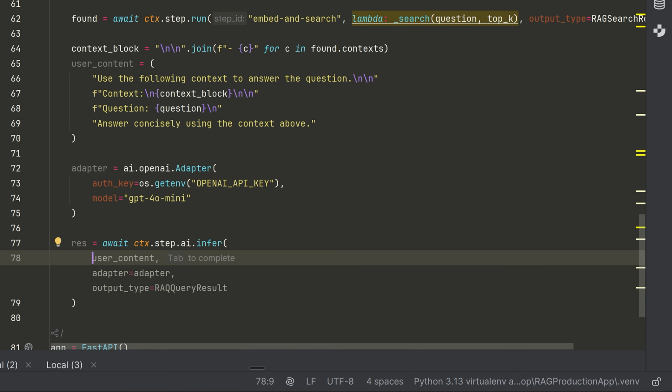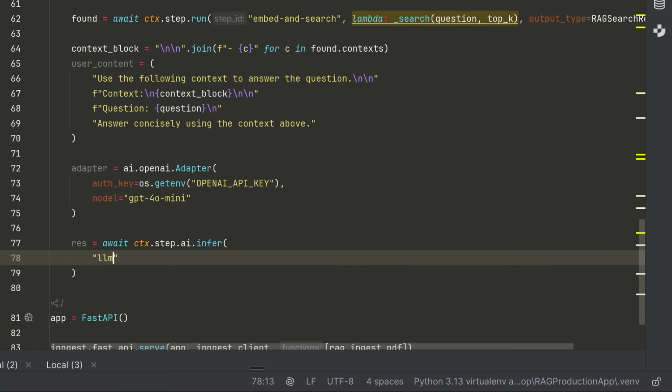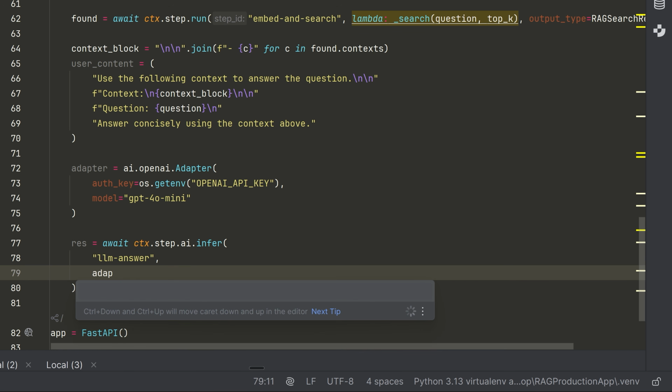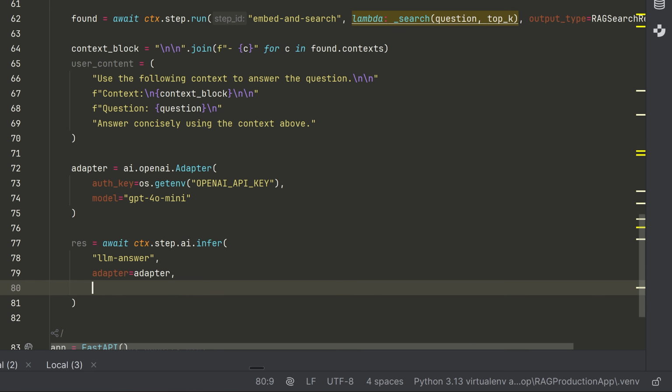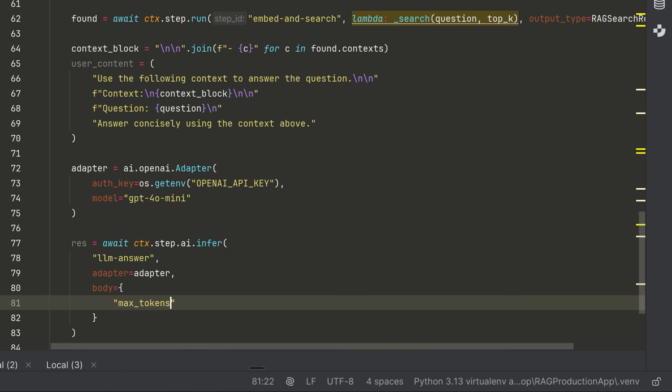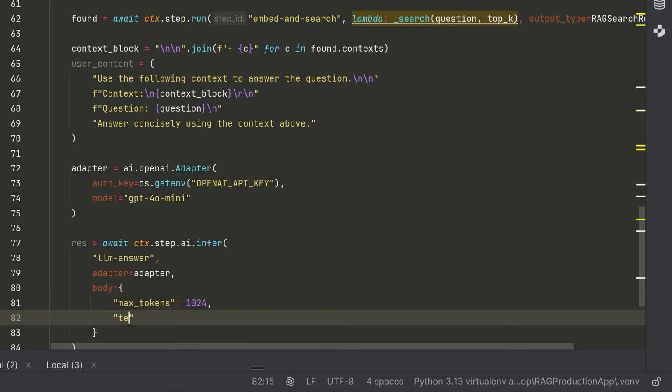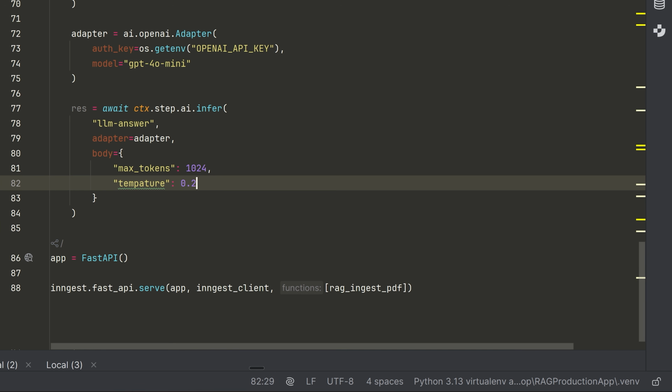So this is an AI inference. It has a special kind of syntax here inside of Inngest. We're going to call this the LLM answer. So again, it will be observable to us. We're going to pass the adapter, which is equal to the adapter that we just wrote. We're going to pass the body, and for the body, we're going to pass max tokens equal to 1024. We're going to pass the temperature equal to 0.2. This is essentially how random the model is going to be. So we want to be pretty low on temperature.